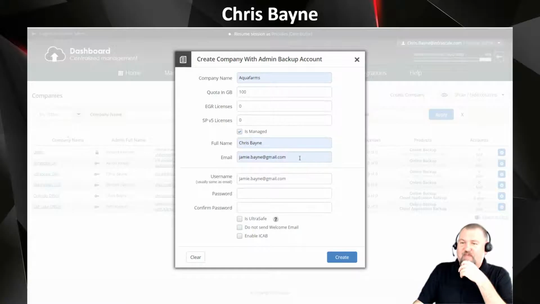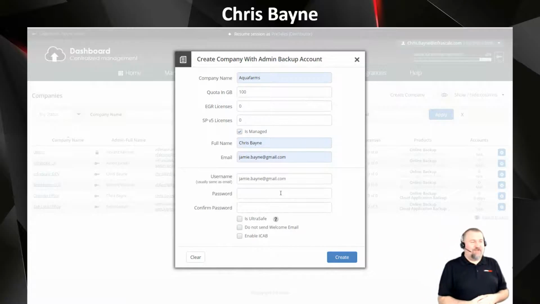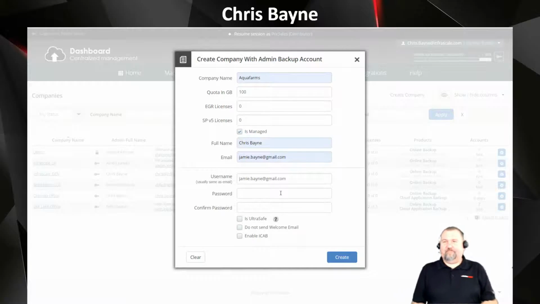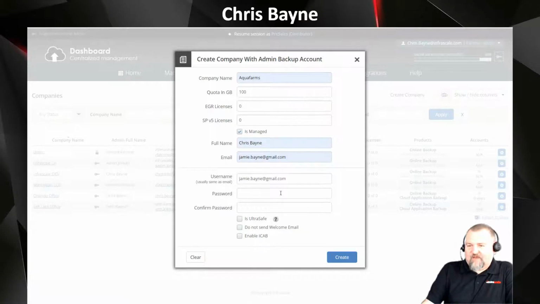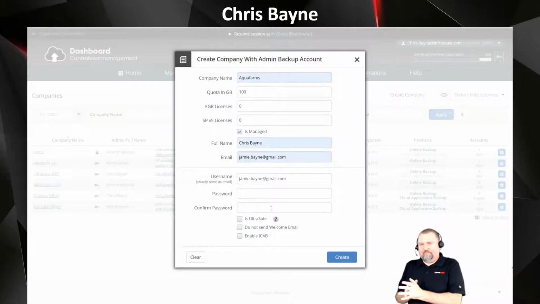Now here we put in the name, the email, the username, and then the password. With the username, I definitely do recommend trying to keep that with the email address. It does make things a lot easier to manage, but it's not a requirement. You can create whatever username you want for that company. Put in a password here. Now they can easily reset that password if they need to.